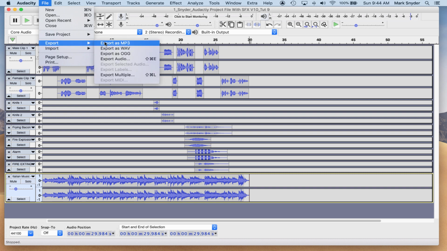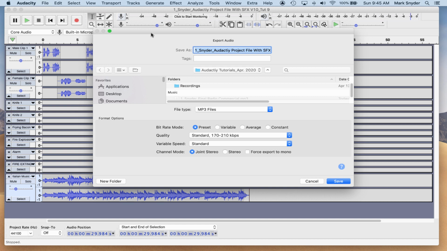Again, that's called encoding. Once we get into the export dialog box, first thing it wants to know is the name and save location. Make sure your first name is on your file first, please. Don't put the name on at the end. I'm going to go 1_Snyder, final, radio commercial. Make sure the spelling's good. Okay, I'm going to save it.